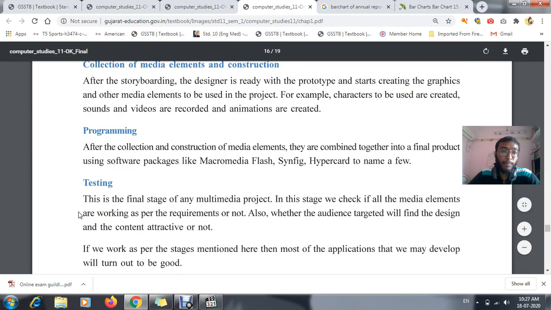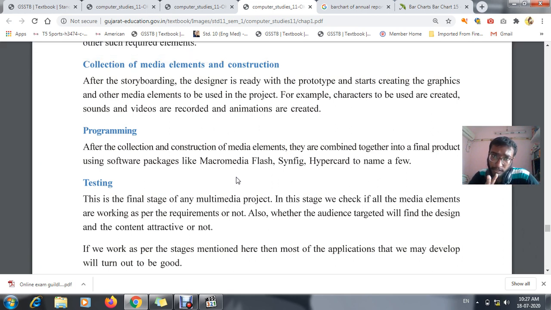Next is about your programming. After the collection and construction of media elements, they are combined together. That means the final product. Sorry, we have to make the final product. Suppose you are making some videos, and the best example I can say is movies, which won't be shot in a single shot. If you are watching a 2 hour movie, you are seeing the whole content at once, in a single video.